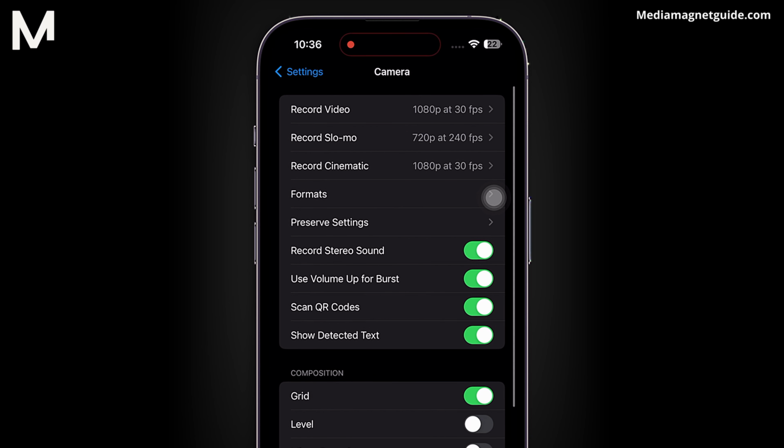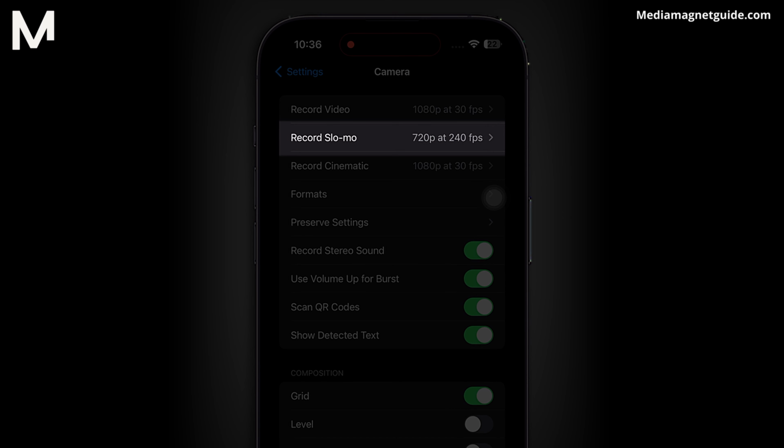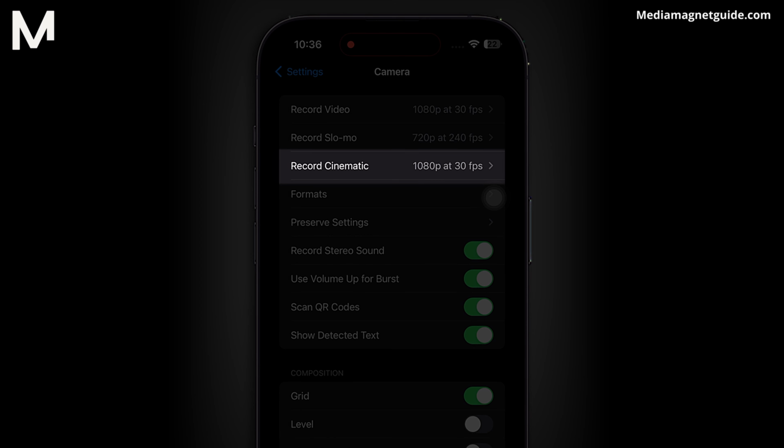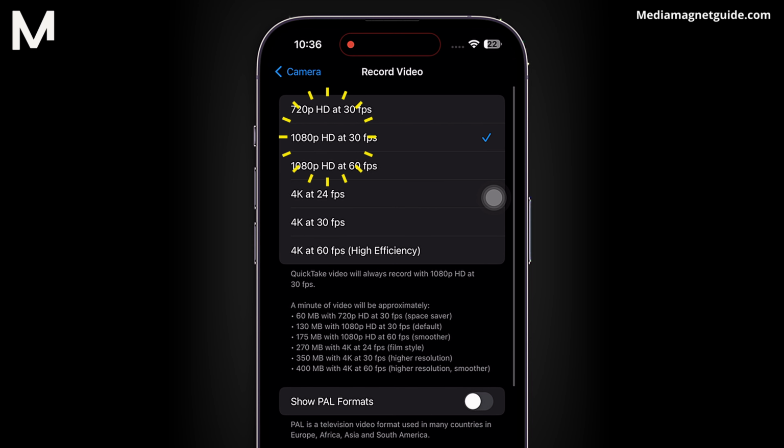Once you're in the camera settings, you'll find an option to choose the type of video you want to record. Common options include Record Video, Record Slow-Mo, and Record Cinematic. Each of these modes has its unique characteristics. Video mode is for standard recording. Slow-Mo enables you to capture high frame rate slow-motion footage, and Cinematic mode often enhances the visual quality of your videos with specific effects.